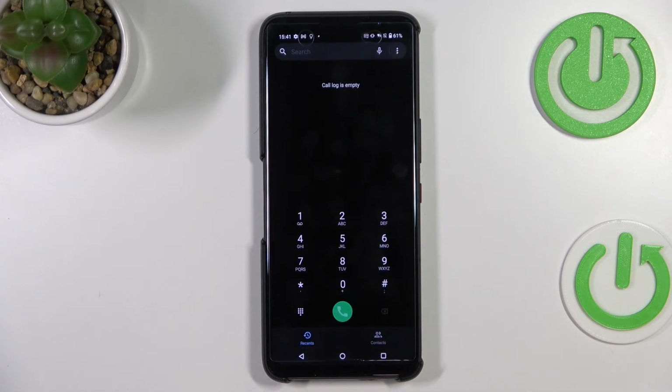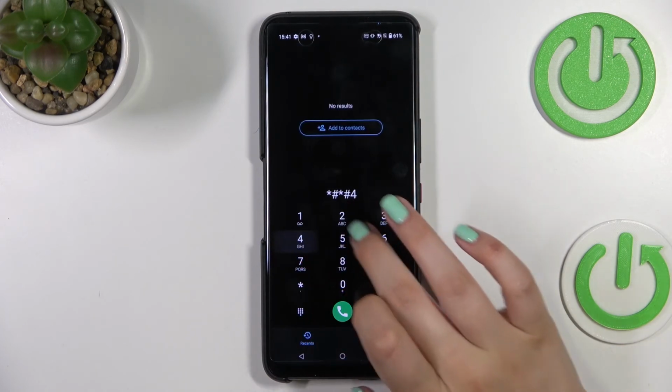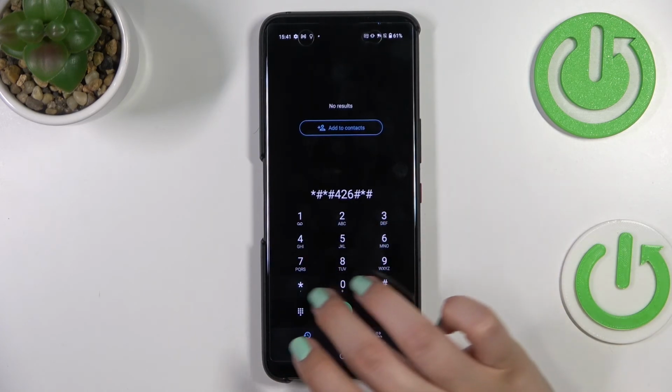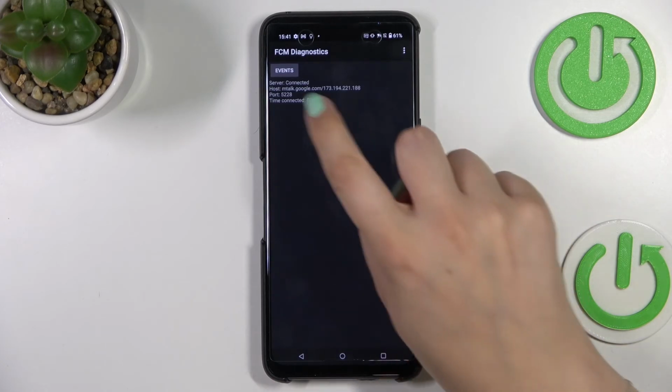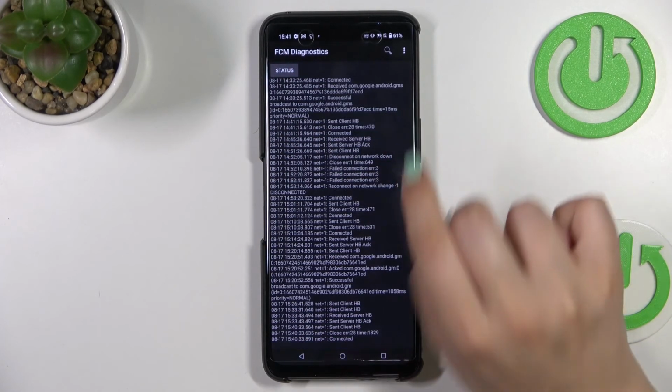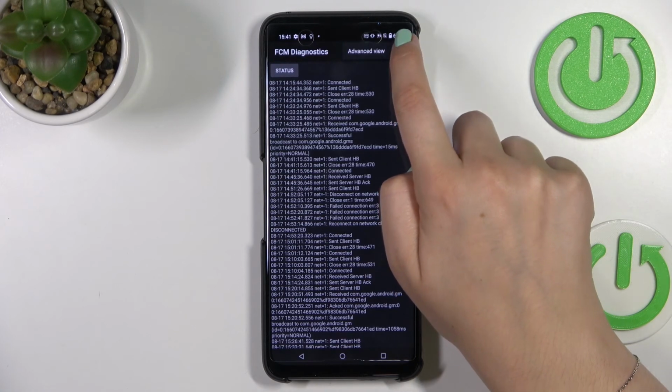Let's get back and let me show you the last code which will open the diagnostics. And the code for it is *##426#*##. And as I said, we are in the diagnostics, so here we can check the server, host port, time connected, and we can tap on events, and here we've got some further details. After tapping on the three dots icon, we can show advanced view.